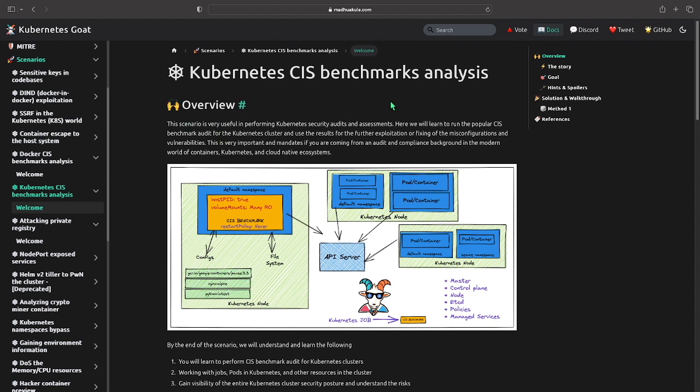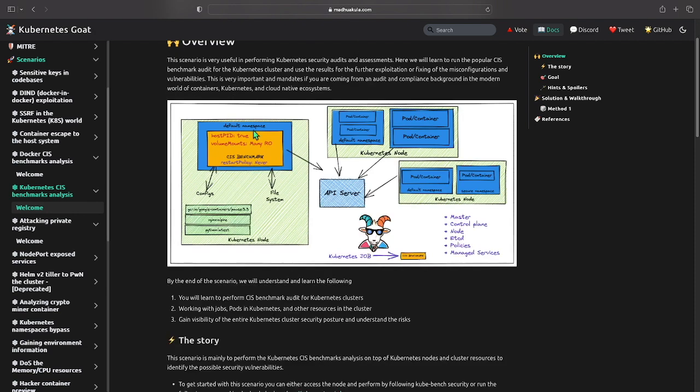The overview. This scenario is useful in performing Kubernetes security audits and assessments. Here we will learn and run the popular CIS benchmark audit for the Kubernetes cluster, and use these results for further exploitation or fixing of the misconfigurations and vulnerabilities. This is very important and mandatory if you're coming from an audit and compliance background in the modern world of containers, Kubernetes, and cloud native ecosystem.